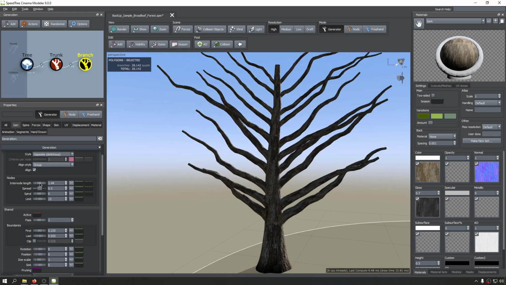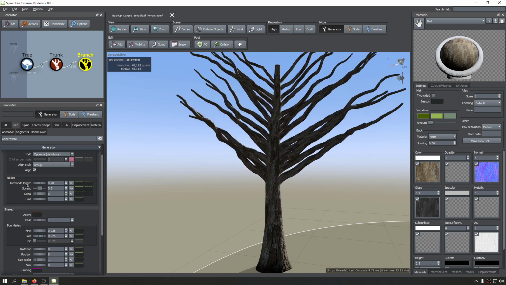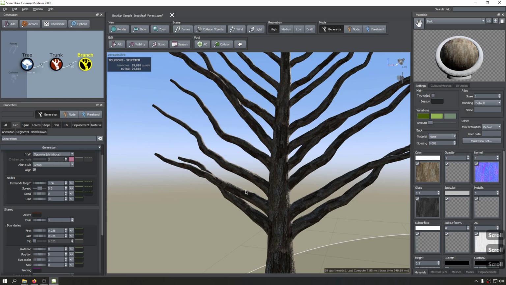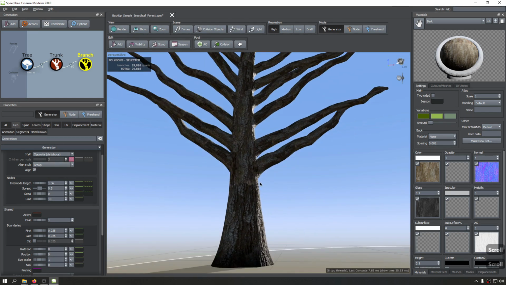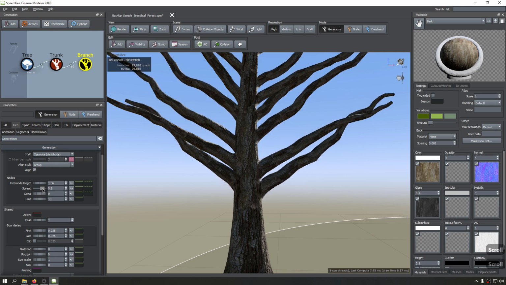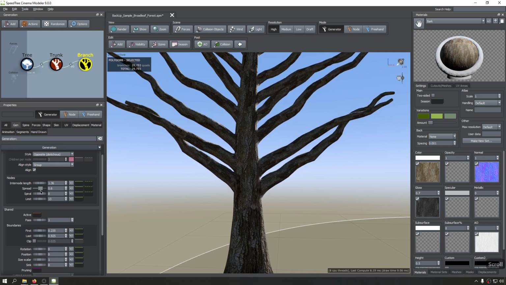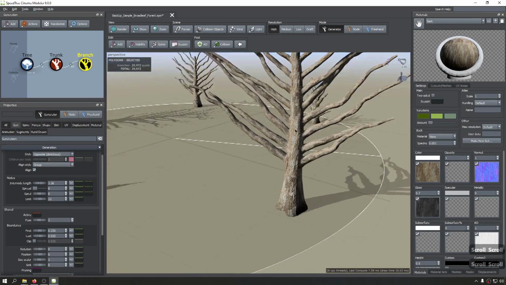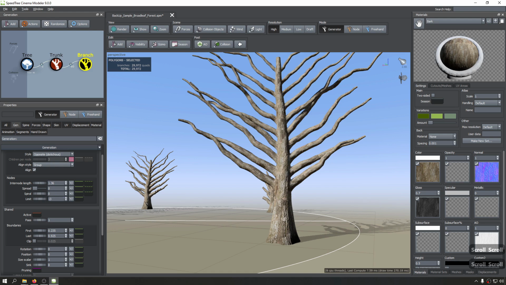And the lesser you make it, the more nodes you're getting. And the next one is a spread, which is good for randomizing these groups. For example, they have been placed in here in groups. If I increase the spread, it's going to offset them a little bit on the up vector, up and down, to make it a bit more realistic.